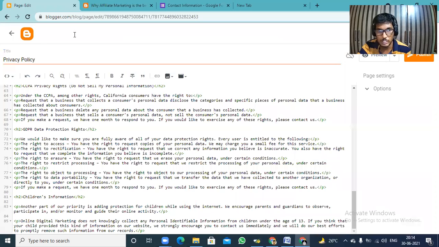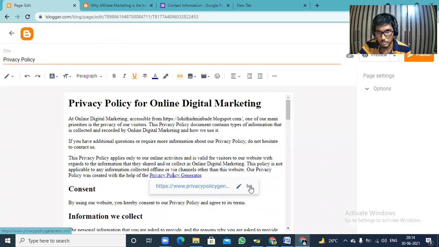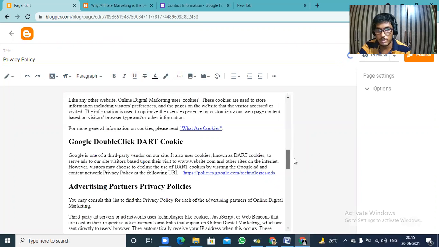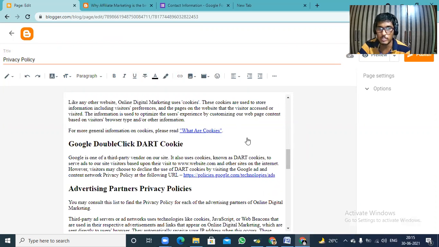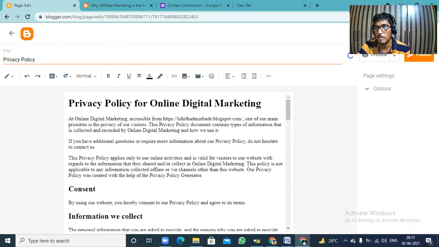Okay, now let's click on this compose view. Now I'm going to remove all those links here itself. We have found those links, and now I am going to remove all of them. Okay, now I have removed all those links, and then you need to click on publish.